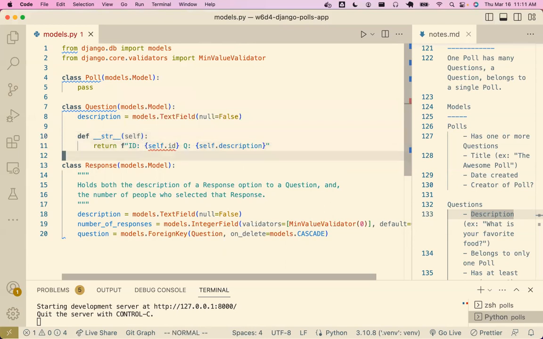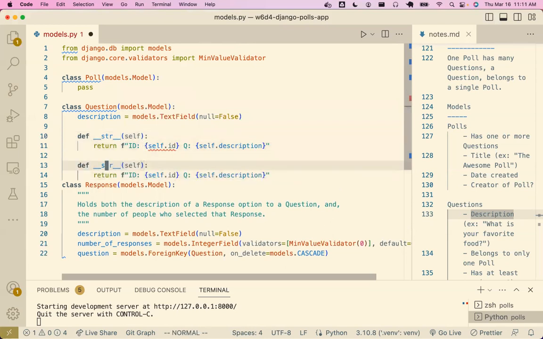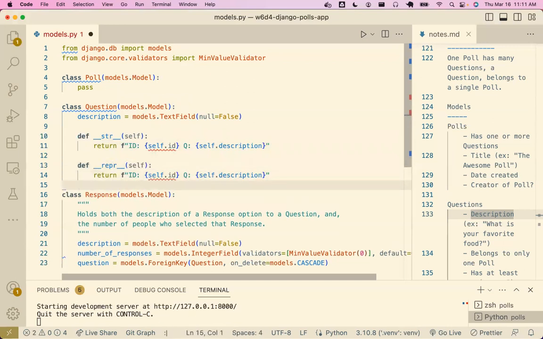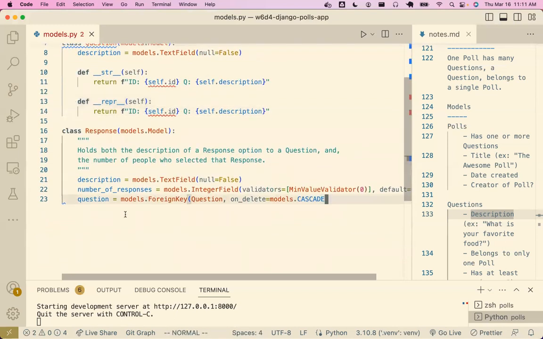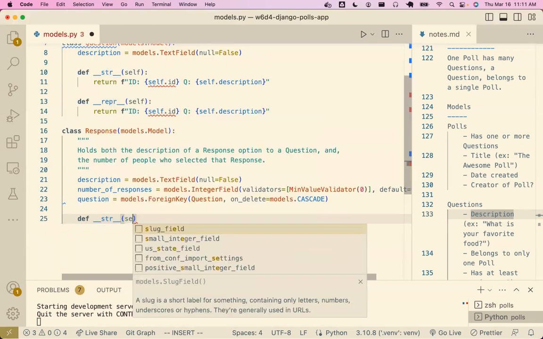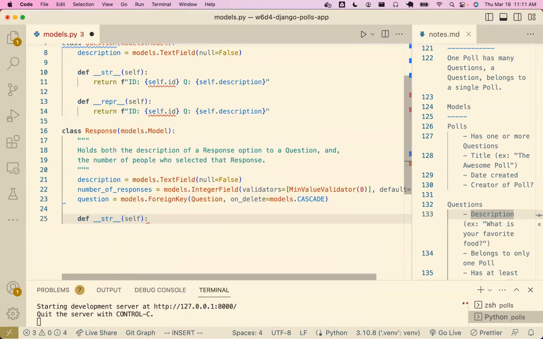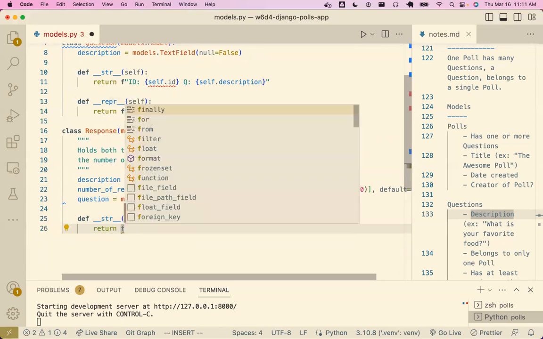What I'm also going to do is add a method called dunder REPR. This is very similar, but if we have a list of question instances and we print that list out, Python actually looks for a dunder REPR method. And I'm going to set this up quickly here as well. Again, this takes a little time, but it makes life a lot easier because when we're debugging, this gives us a lot better information.